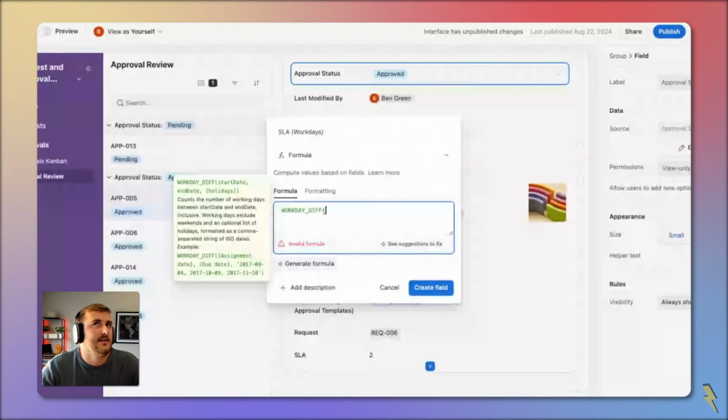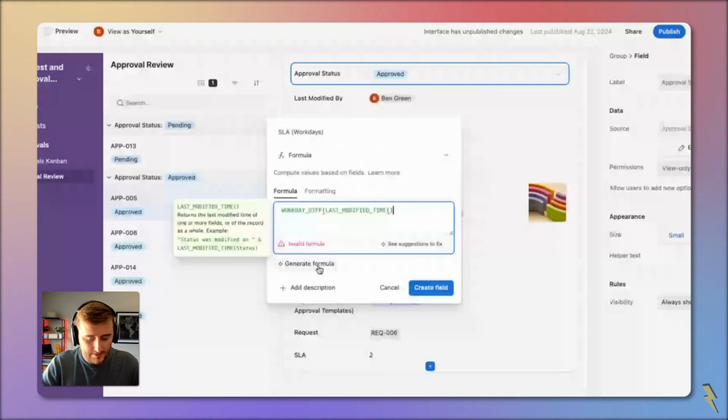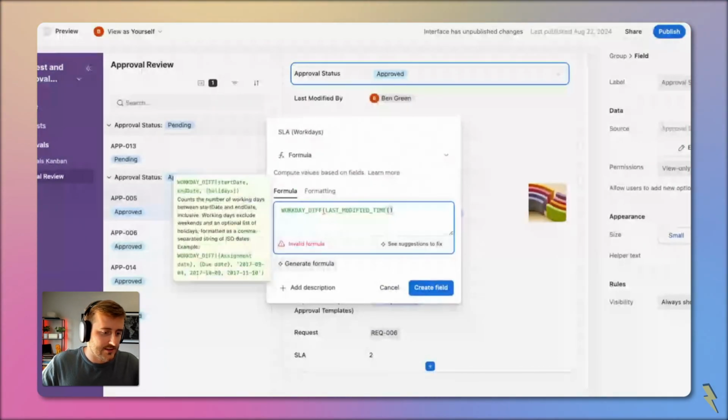Now, I feel like I always get this backwards, whether to put which first, because I want a positive number, not a negative number. But we're just going to start by saying, we could either use that last modified field, or you could use a last modified formula. To show you something different than the other SLA field, I'm going to use the LAST_MODIFIED_TIME formula. Fun fact with that formula is you can reference a field within it. So I want to reference the approval status.